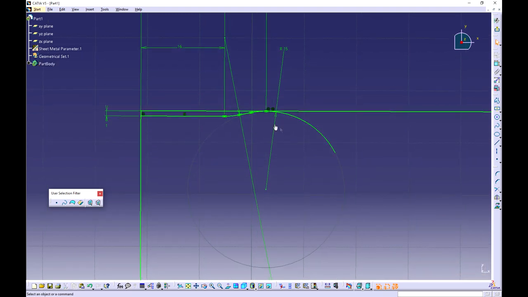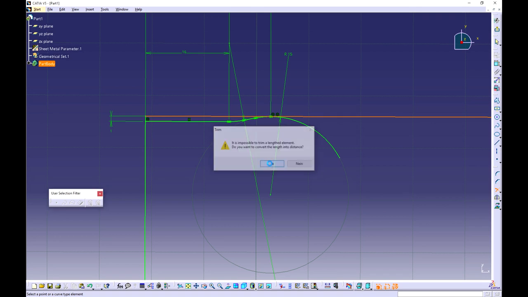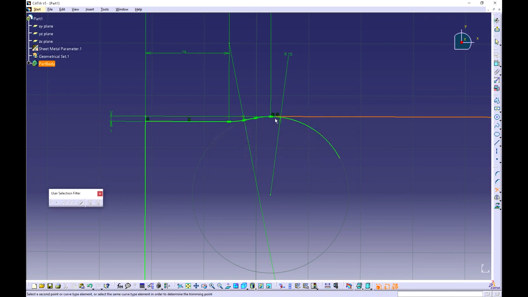Beautiful. So now we have to trim it, because we want to get rid of all these lines that are sticking out of our figure. So we use a trim tool. We also can use a quick trim. I prefer the quick trim because it's faster, but we are doing it with the trim tool because you also need it. So we select this line. Yep. And the arc. This one. So we delete this line.